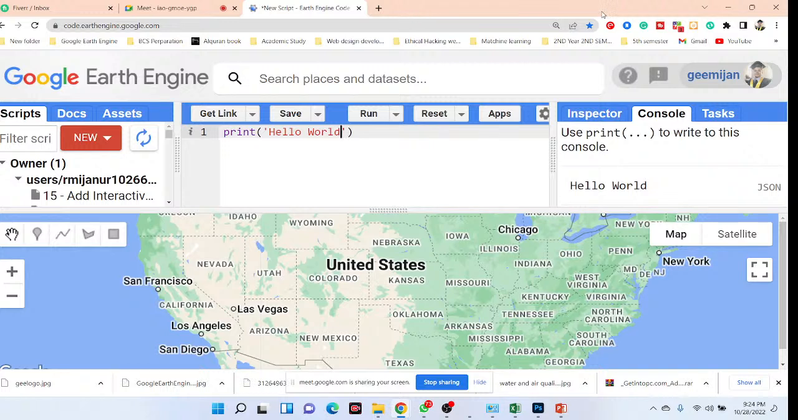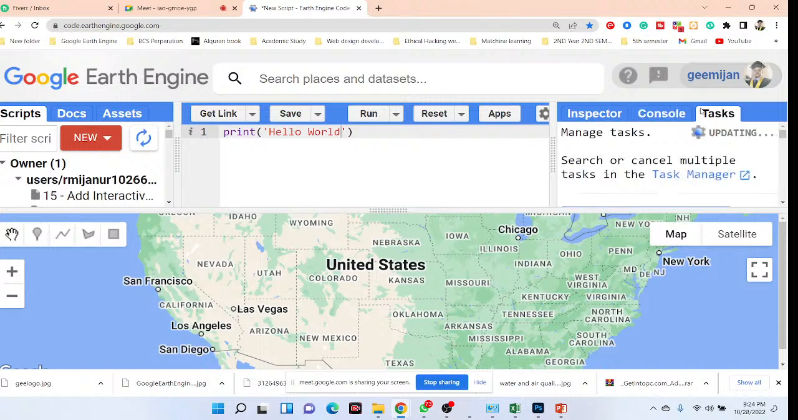Okay. Then the task tab. What is the task tab? The task tab is mainly working for long running tasks. Suppose you want to import or export anything, any type of vector data or raster image.